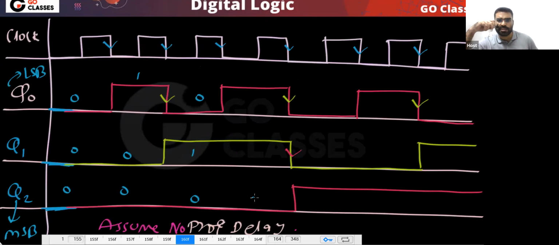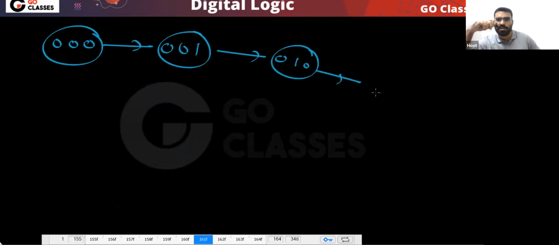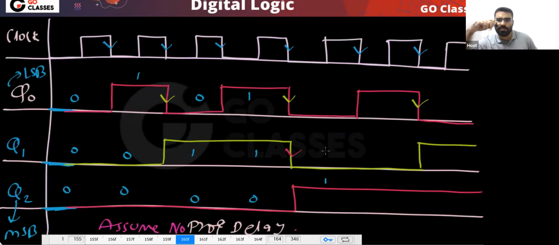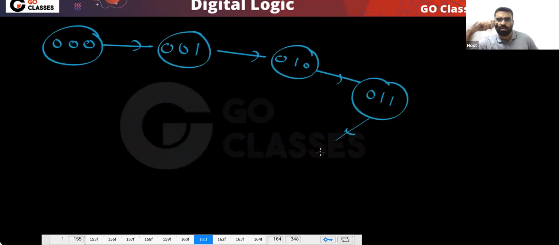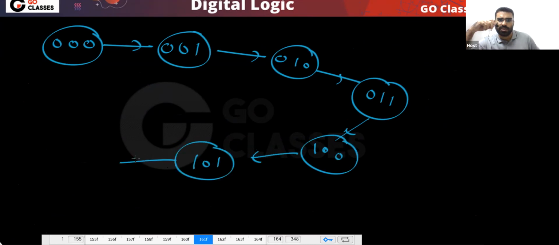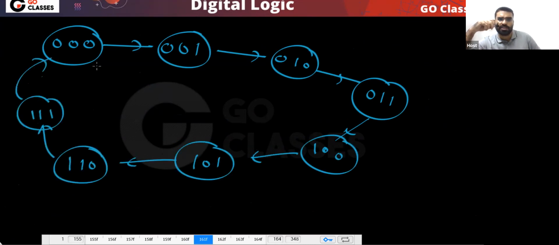What will be the next state? The next state will be 0, 1, 1, and so on. Then you will get 1, 0, 0, and then 1, 0, 1. Then you will get 1, 1, 0, and then 1, 1, 1. And then you will get 0, 0, 0. So we got our binary counter. Yes or no? This is our binary up counter.